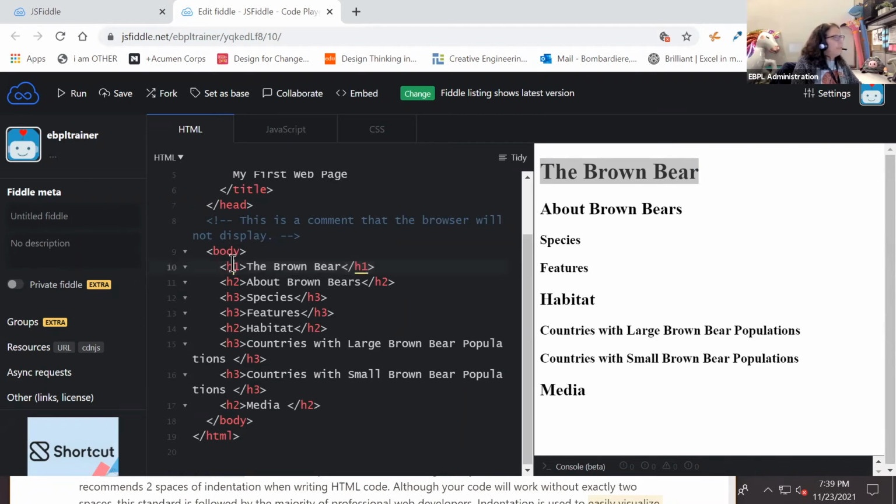And then there are different tags. You have paragraph tags, you have heading tags, you have image tags, you have video tags. So you have a lot of different tags that you can use. Then you have the body tags, which is where you put the content that is going to be displayed on the screen.